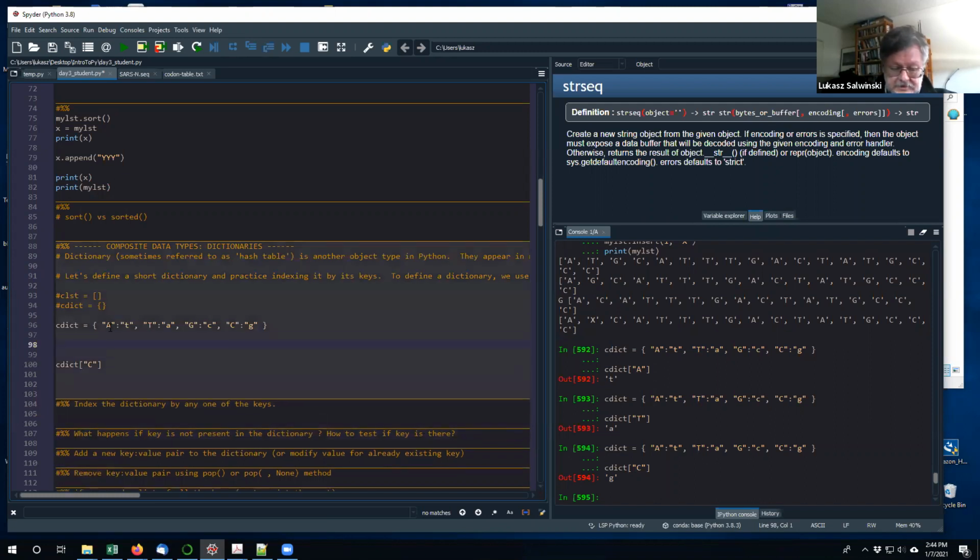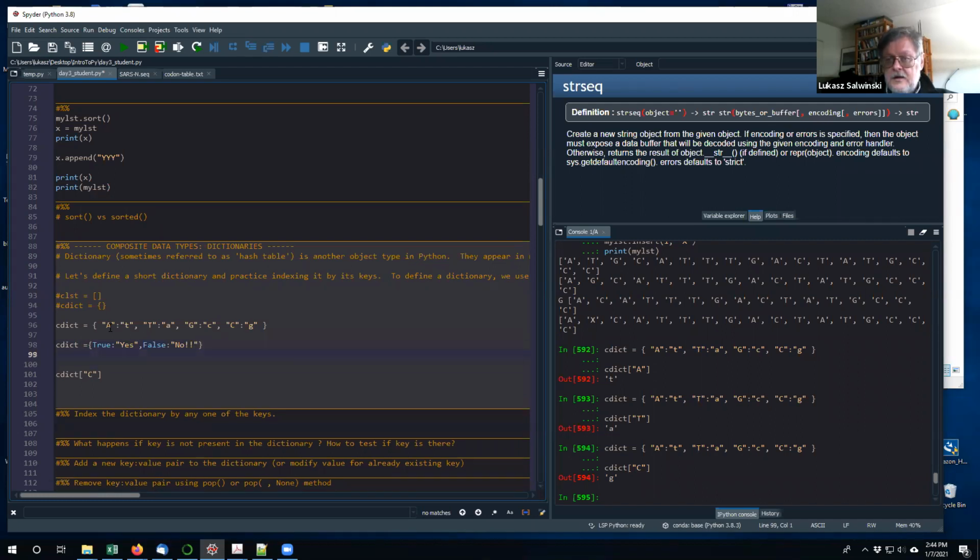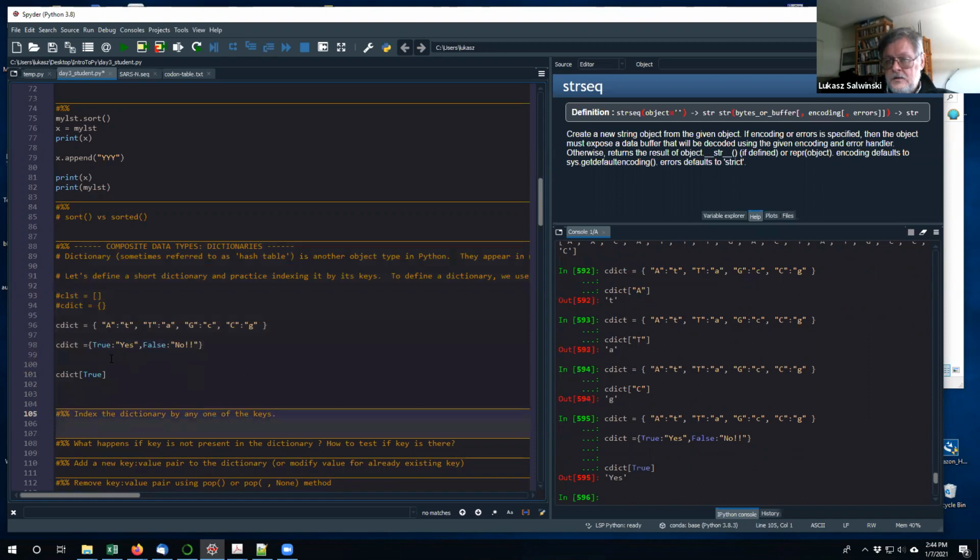It's perfectly fine to say something like dictionary, let's say true, yes, and false, no. Every time we've got the true value, we can retrieve yes, and every time we've got the false, we can retrieve no. So we can use anything in a dictionary.